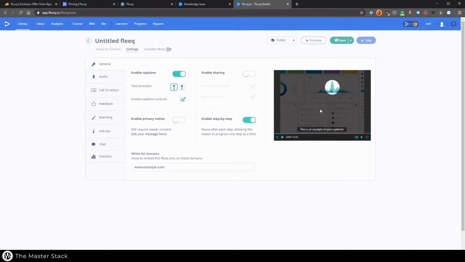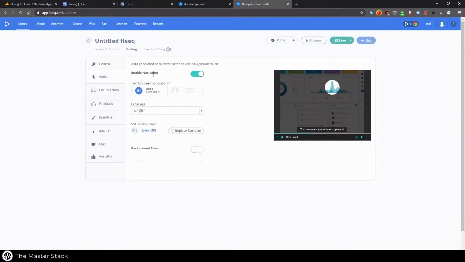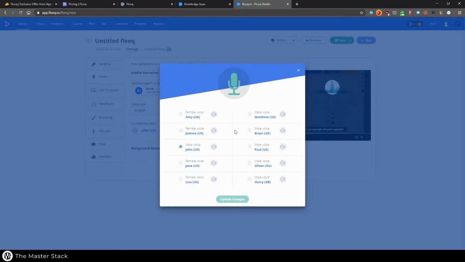So after each step, we can pause just like you would for a slide. Whitelist domains if we want to limit embedding. As far as audio goes, we have the same setting we had before. And we can replace, and we can also add custom music or Fleeq music. That's very nice. These are the narrators that we have. It's the same as many other places.